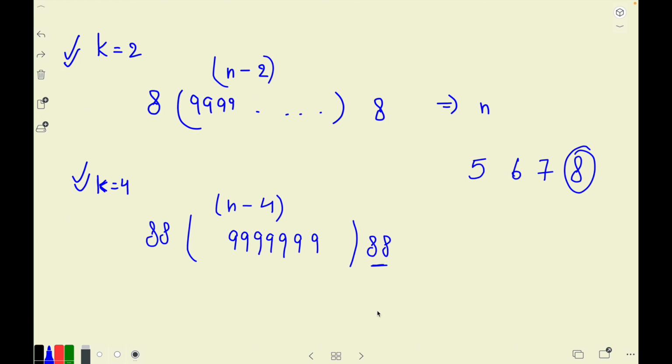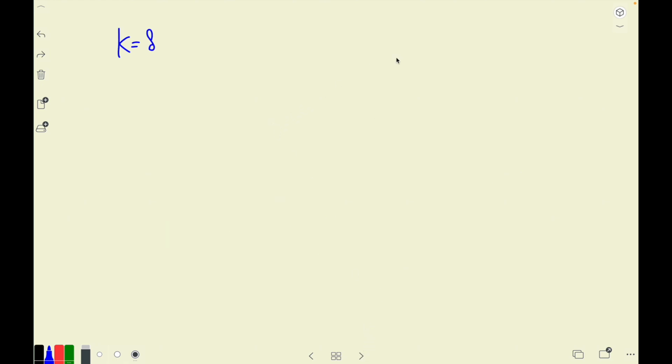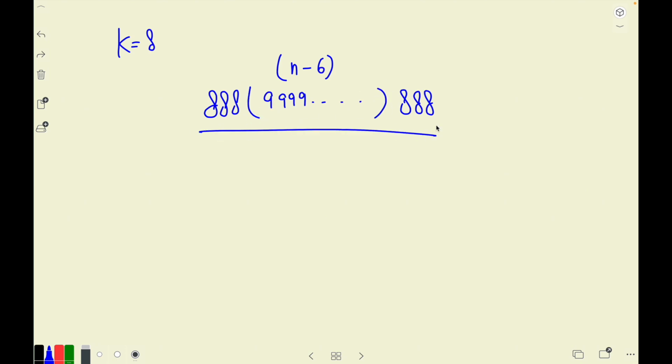What did I create over here? 888. Very easily I understood that all I need to do is make the last 3 digits 888, then it's divisible by 8, and then the first 3 digits can be made 888, and the rest n minus 6 digits can be 9s. And this gives me a beautiful n-digit number. It's divisible by 8 and definitely palindromic, because I have 3 8s in front, all the 9s in the middle, and 3 8s at the end. So the k equals 8 case was also done and dusted.